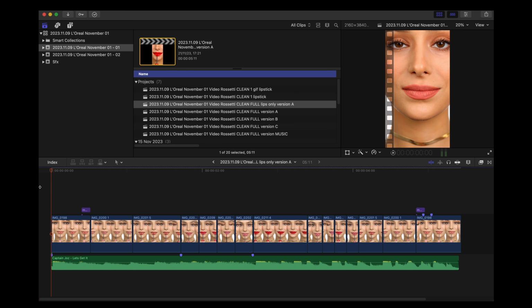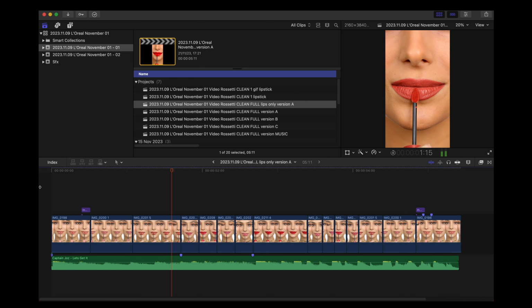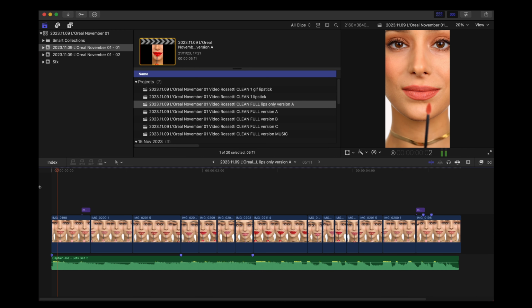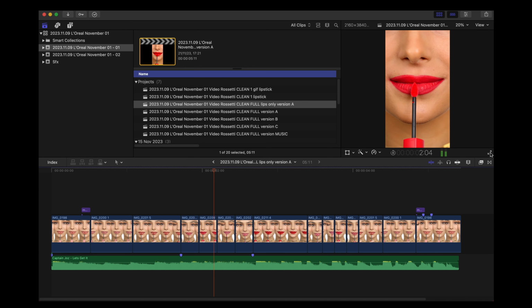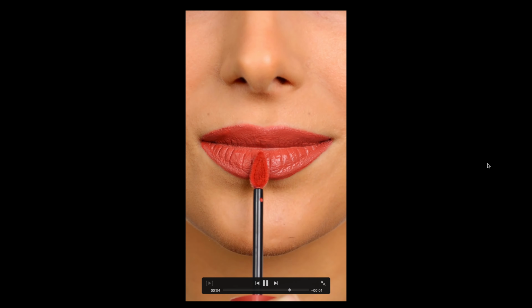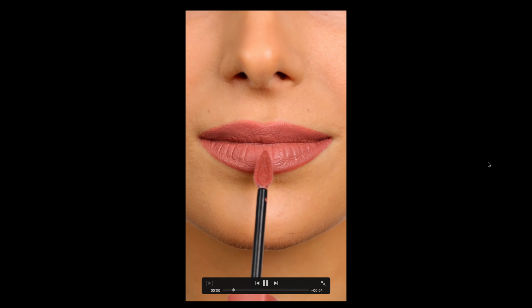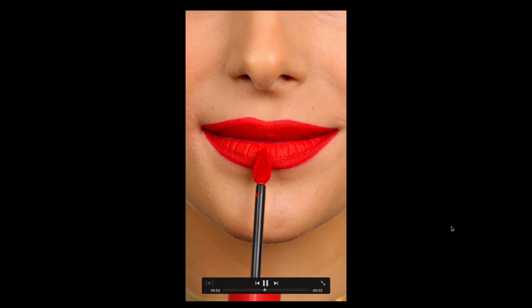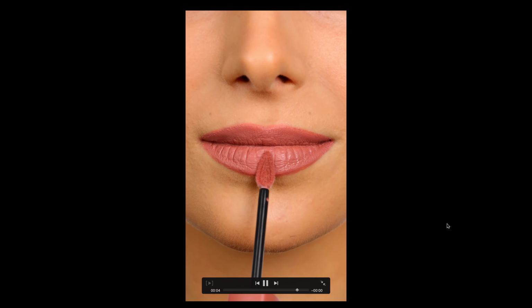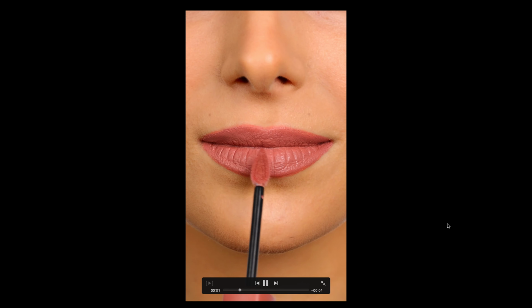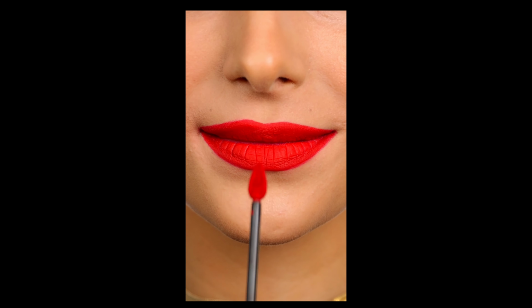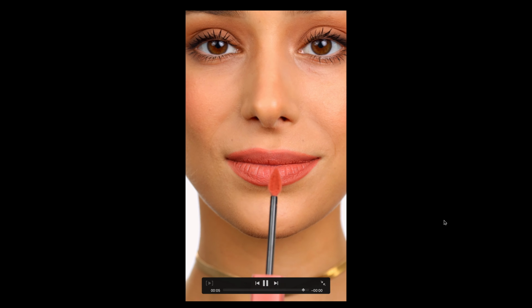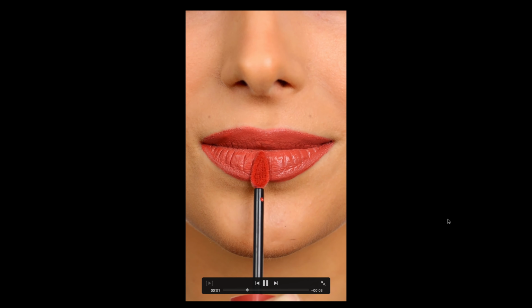See here. It's kind of a loop, as you see, right? Reels, TikTok, in this case, needs to work as a loop.